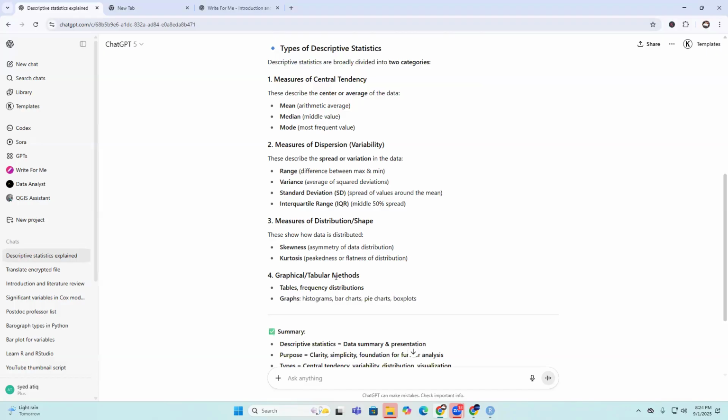These show how data is distributed, like showing you the skewness and kurtosis value of your data set. Skewness shows you the symmetry of the data distribution, while kurtosis shows you the peakedness or flatness of distributions.